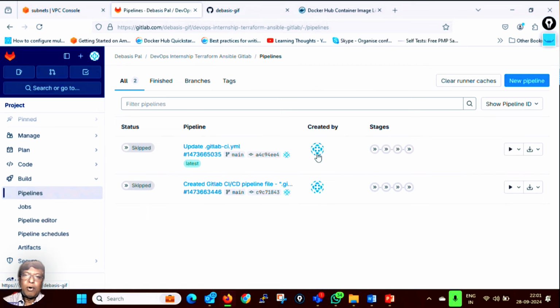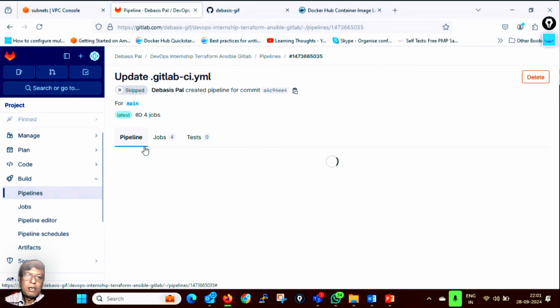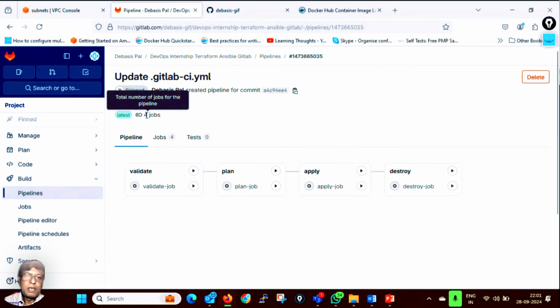And you see all the jobs: first stage was validate, second stage was plan, third stage was apply, and the last stage was destroy. But you can see these are all skipped because the entire thing was done manual. I will click on this and you will see there are 4 jobs in the pipeline: a validate job, plan job, apply job, destroy job, on the stages validate, plan, apply, destroy.